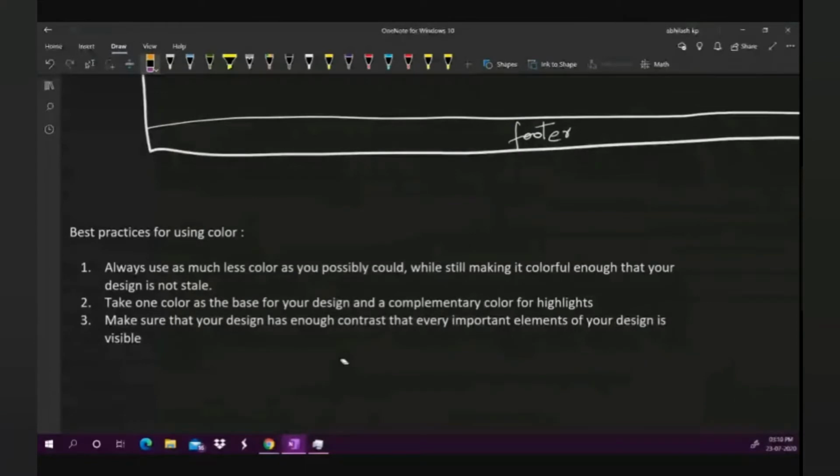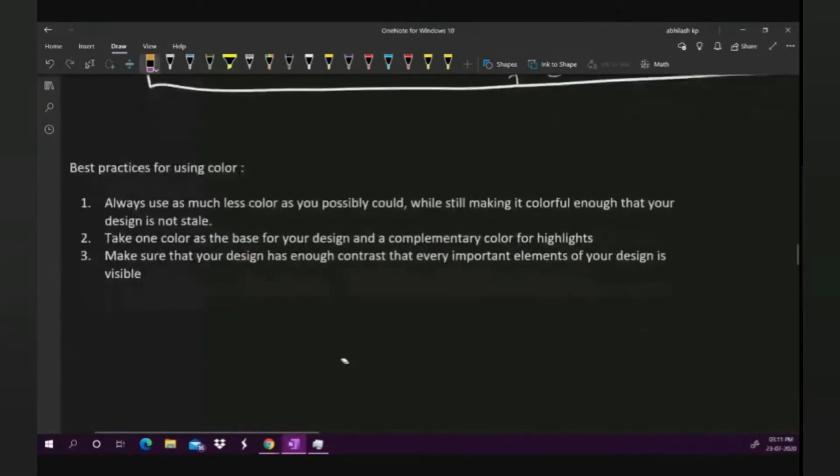So make sure that your design has enough contrast that every important element of your design is visible. Why contrasting colors are necessary is because if you have two elements with almost the same color, it will be really difficult to tell the difference, which part is which. If you have a button which is blue, and the text is also blue, and the background is just a slight variation of the blue that your button is, then your button will not be properly visible. So people won't know where to click. So the contrast should be there.